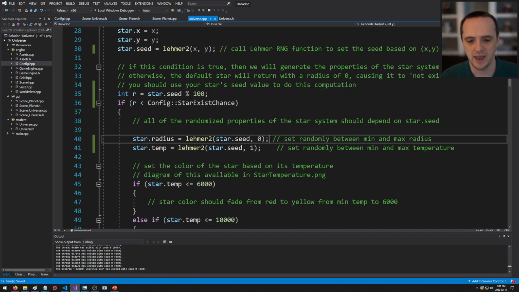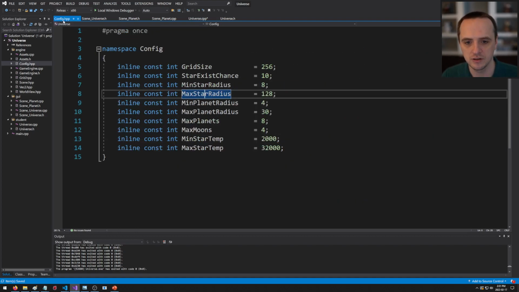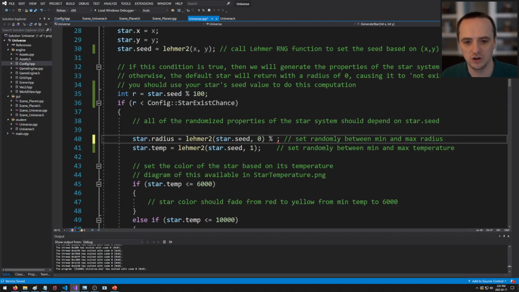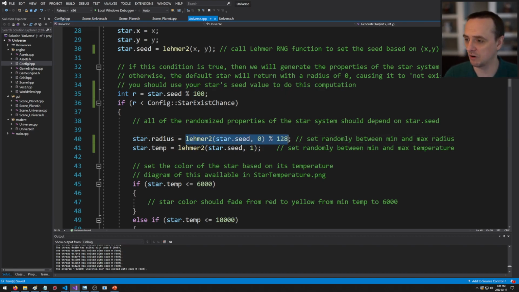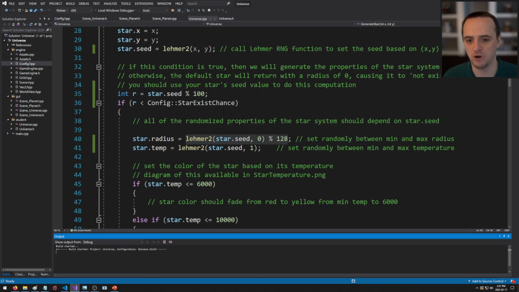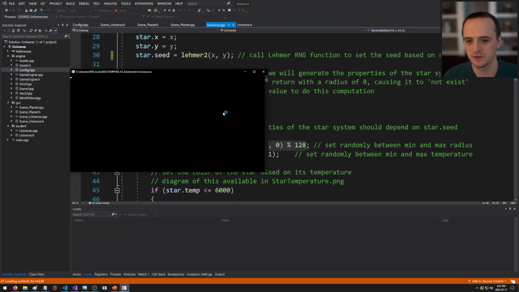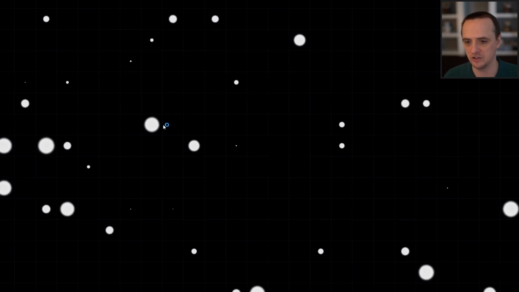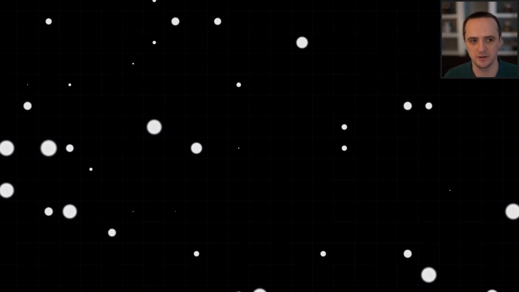Okay? And then I'm going to take that and, for example, let's say I wanted that number to be between 0 and 20. Now I actually want it to be between 8 and 128. So let's just make it between 0 and 128. Then this will generate a radius between 0 and 128. So if I go run my code now, then I get stars with different radiuses. Okay, so these will be random between 0 and 128.